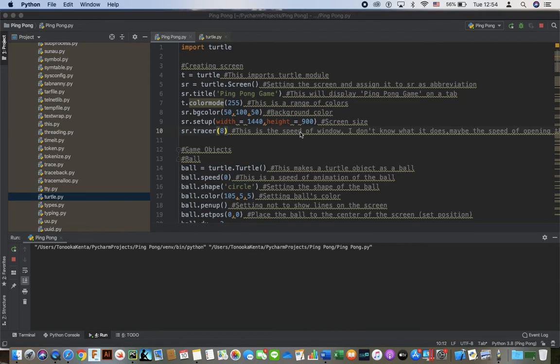Lastly, for today, actually I do not understand this, but the book says it is the speed of a window. But from my experiment, the higher the number, the faster the parts are prepared on the screen when it comes up. That is my understanding for now.